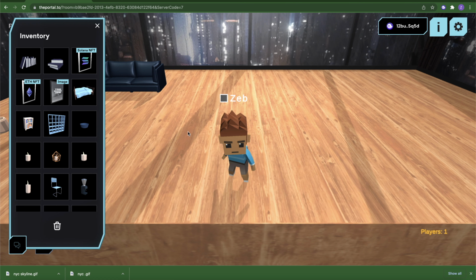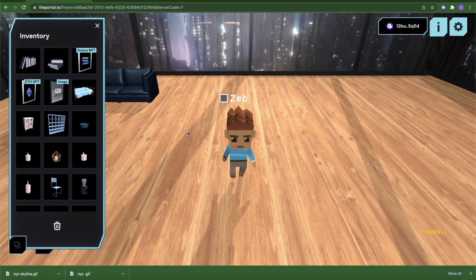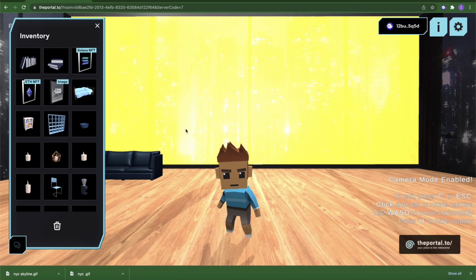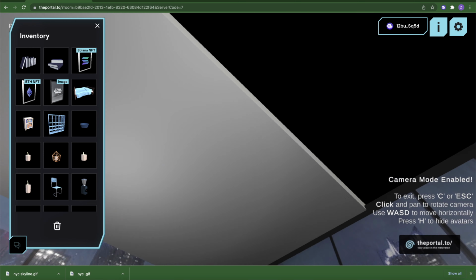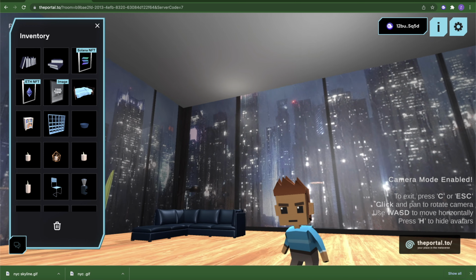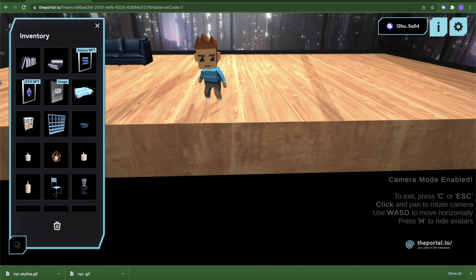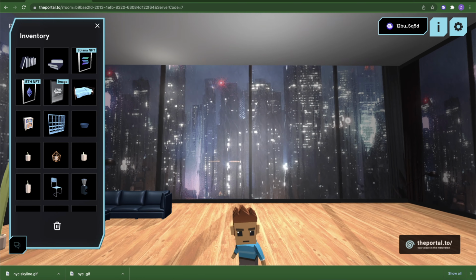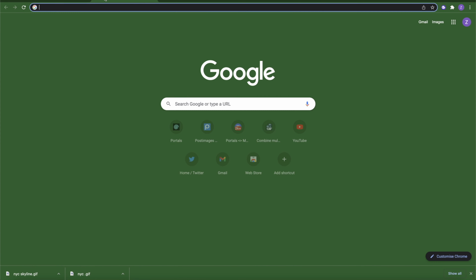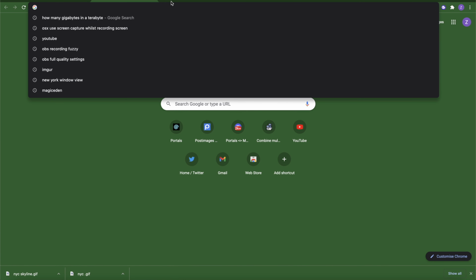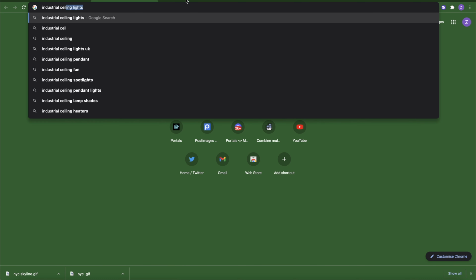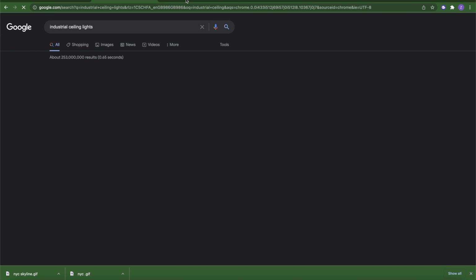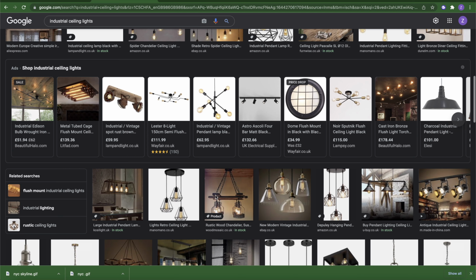Okay, so now we've got the animated skyline, let me show you how to do the ceiling. If you look up, it's just a basic grey concrete. This one's a little bit trickier. Basically, let's go and get a ceiling first. I'm going to go with a New York skyline apartment. Let's go with an industrial ceiling. Let's look at some images. You don't really need an animated one. You can get one if you want, but it's probably a bit overkill for the ceiling.